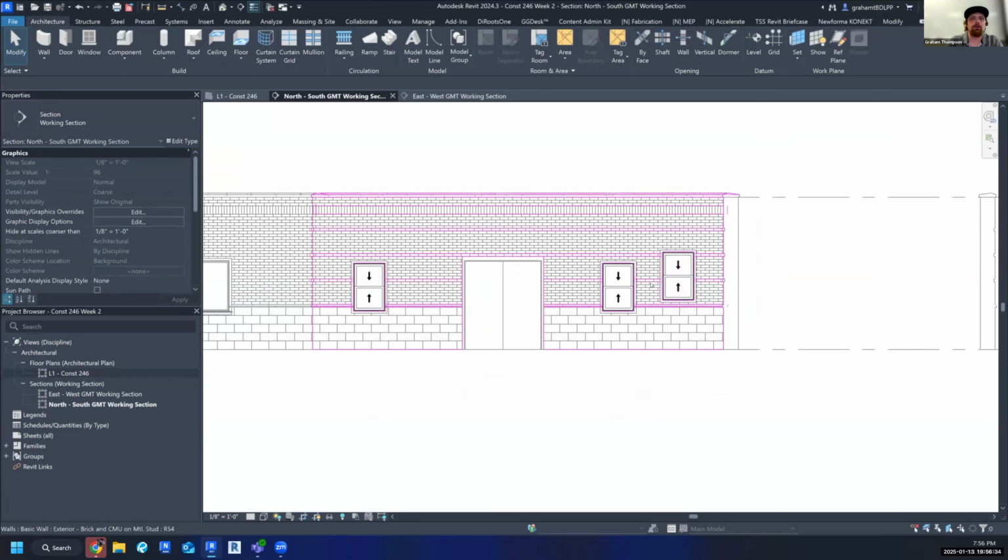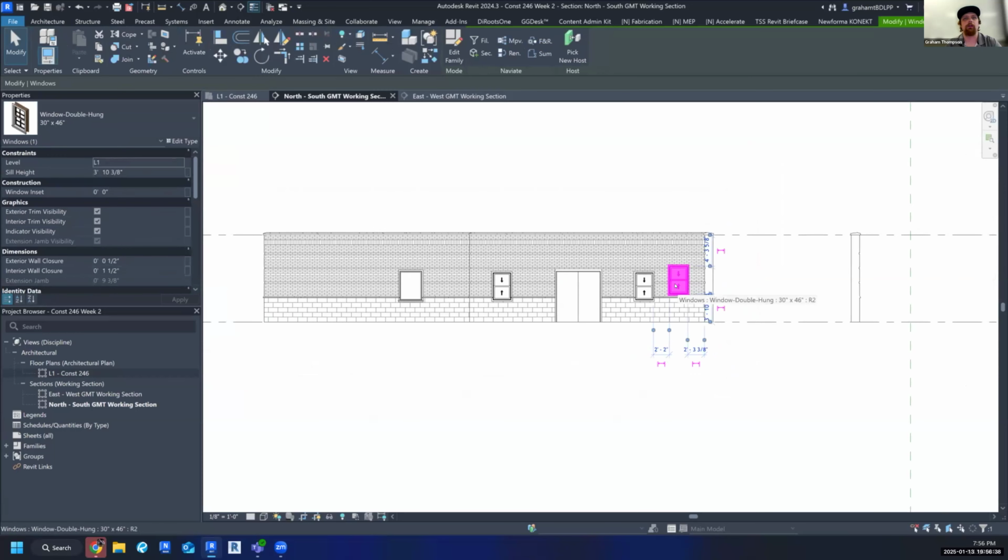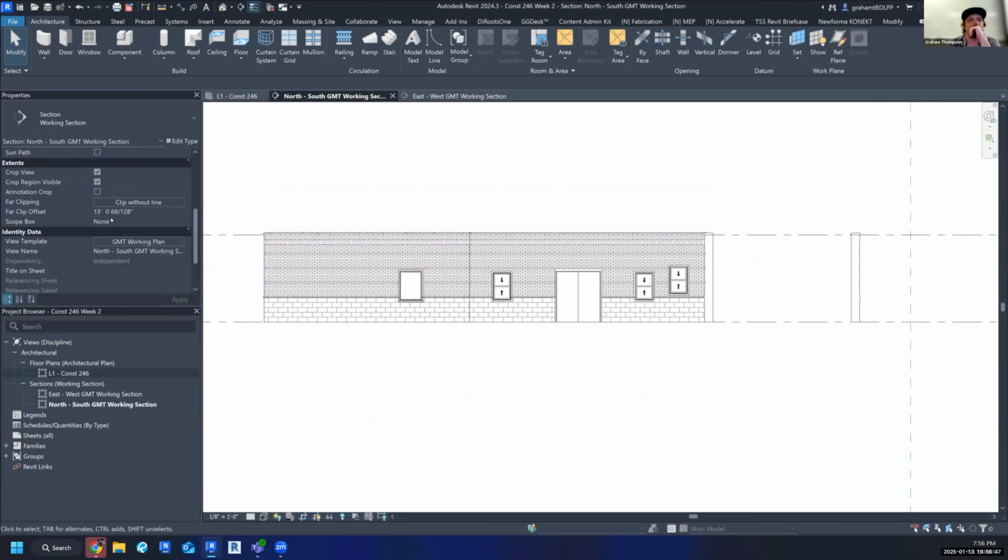So let's take a look. How might I elevate all of these windows? And I'm talking all of the 30 by 46, not necessarily this window. And right now, I'm just going to go ahead and drop that far clipping offset back. Right here, you can see that far clip offset. I can change it in my section view if I want to. Okay, so you can edit that view depth in the view that you're in.